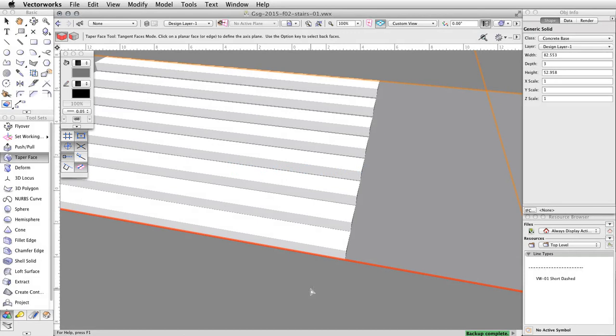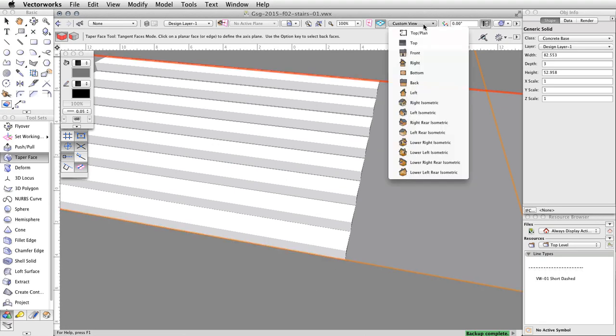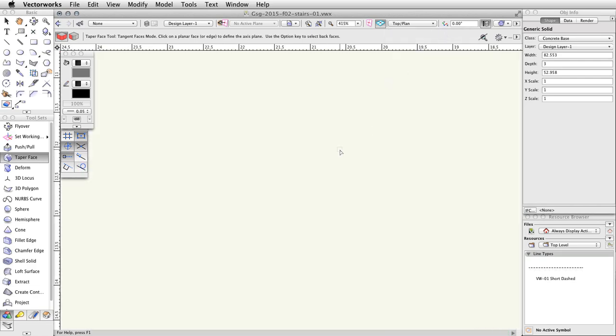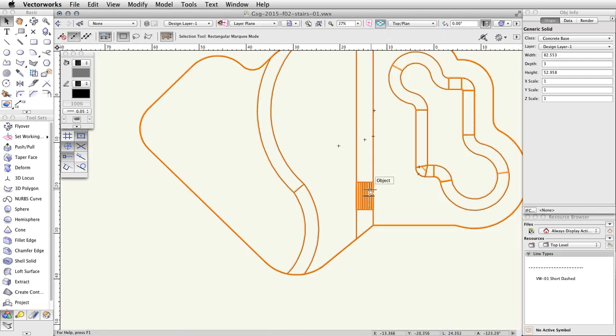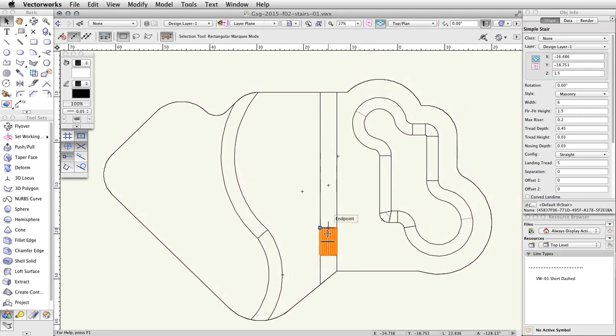Now that these stairs are complete, let's duplicate and modify the stairs for the other side of the concrete base. Switch back to a Top/Plan view. Press the X key to activate the Selection tool and select the stairs. Click and drag the stairs vertically to the other side of the concrete base. While still holding the mouse button down, press and hold the Control key on Windows or Option key on Mac on your keyboard. A small plus sign will appear next to the cursor. Keep the Control or Option key pressed and release the mouse button to duplicate the stairs.